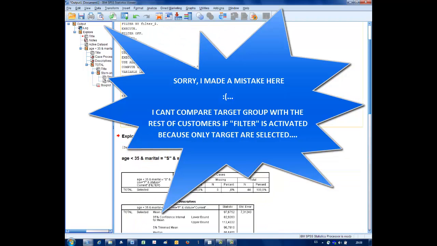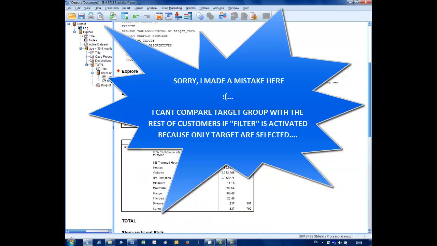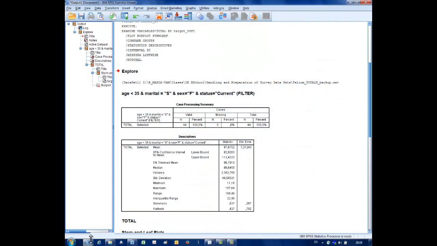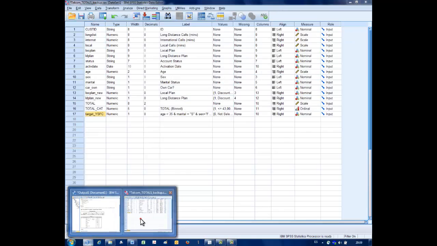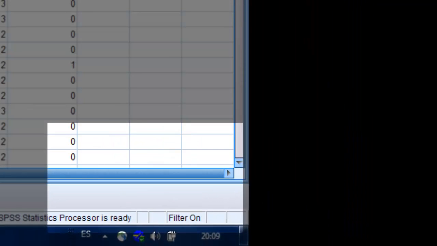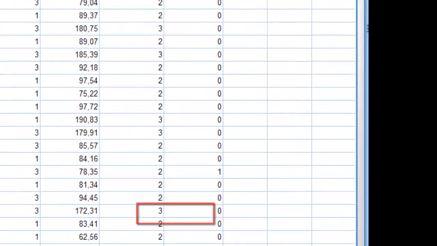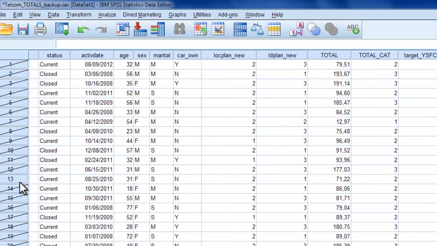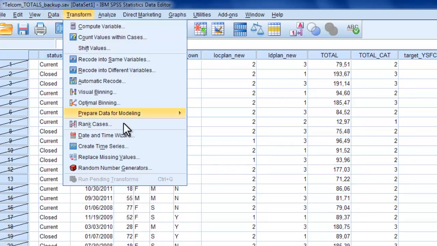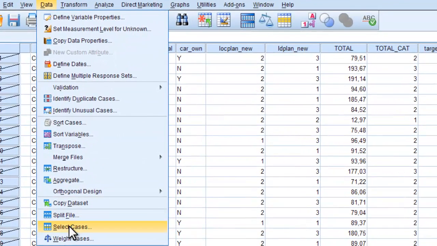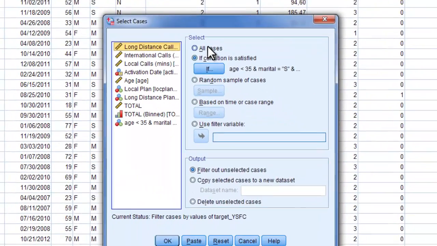Well, I cannot see the other group. Why? Because if I want to compare the target group with the rest, the thing that I did wrong, I need to select all the cases, because my data file is filtered. So, Data, Select Cases, Select all cases. This is something you have to do, obviously.